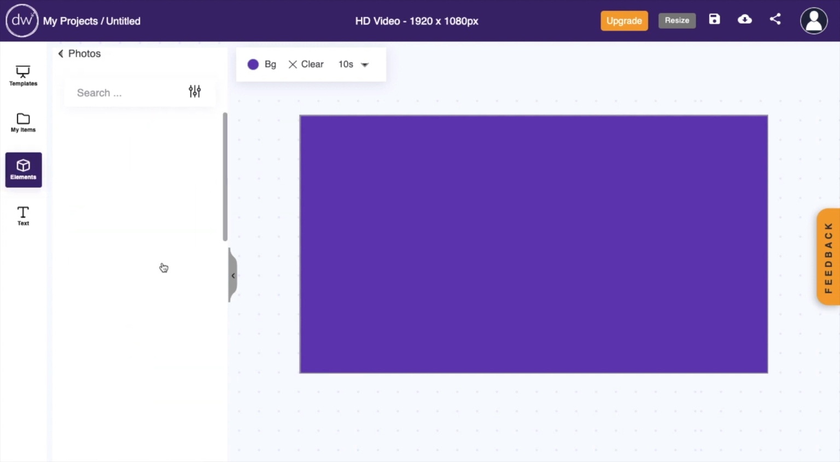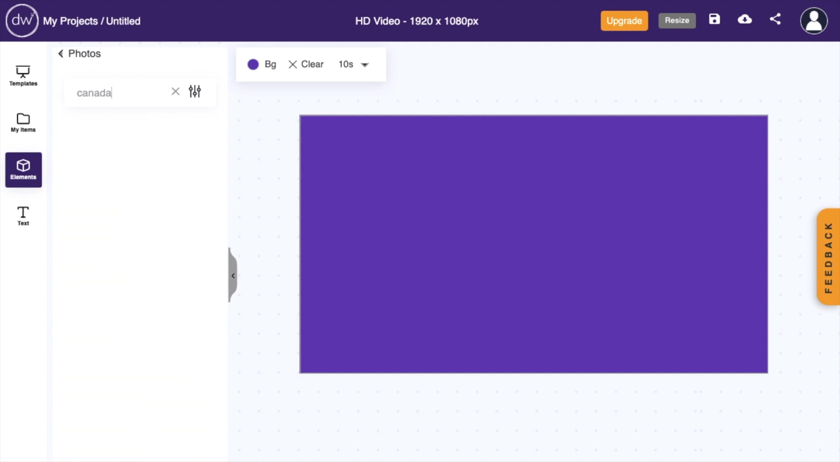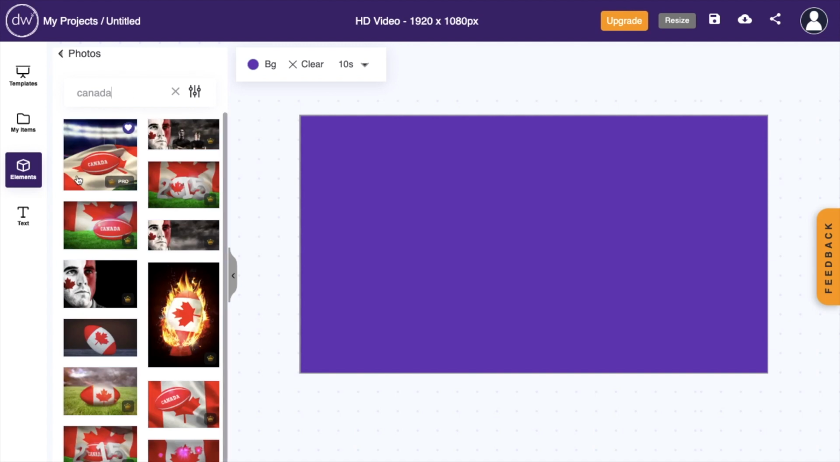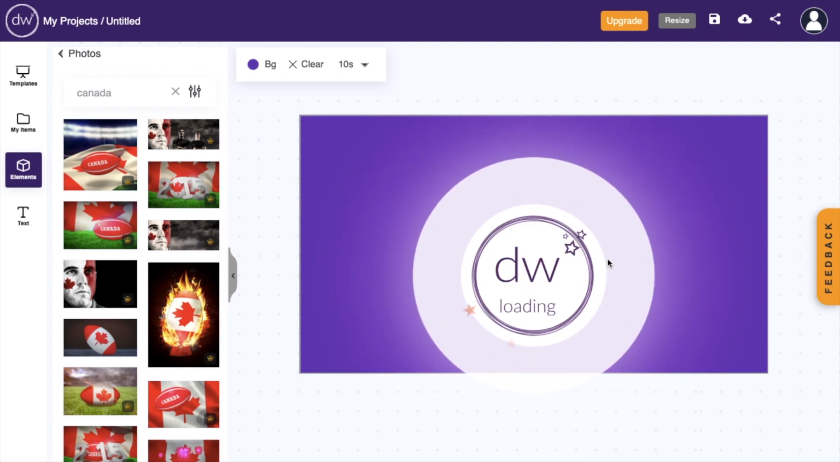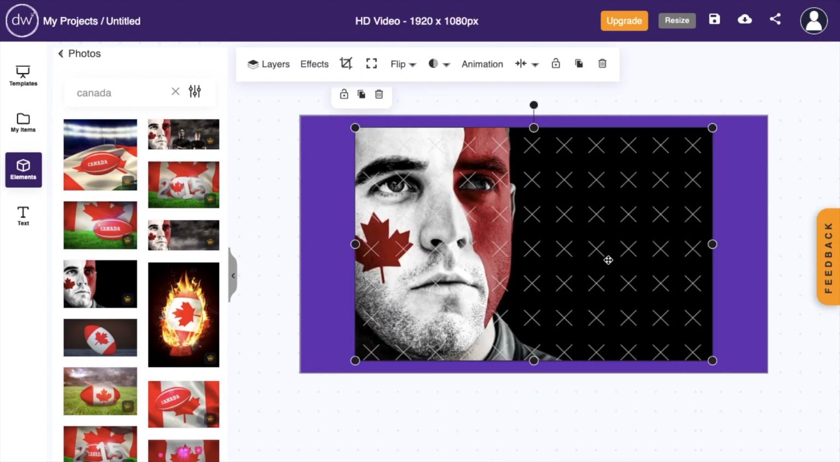So what you can also do is browse the photos they have already, or what you can do is search something up. So if you wanted to do perhaps an image of, let's just say, Canada, just for demonstration purposes. We'll see what comes up here, and there's a bunch of different options. So if you wanted to do perhaps this person with Canada painted on their face, a Canadian flag, as well as a Canadian maple leaf, I will go ahead and import this.